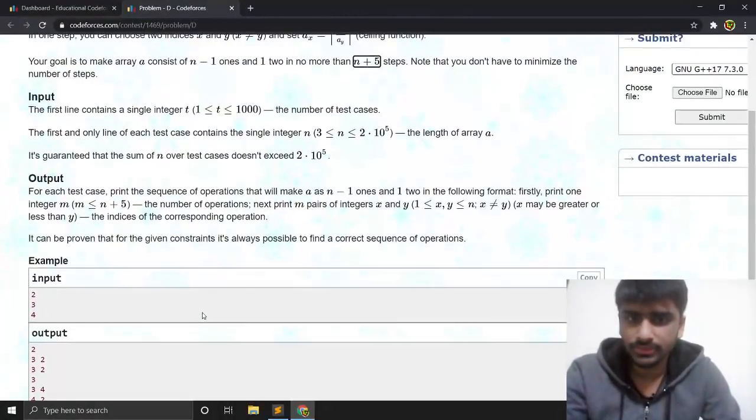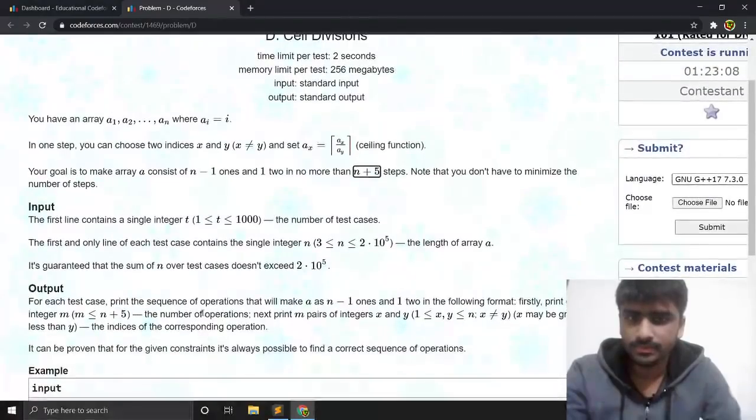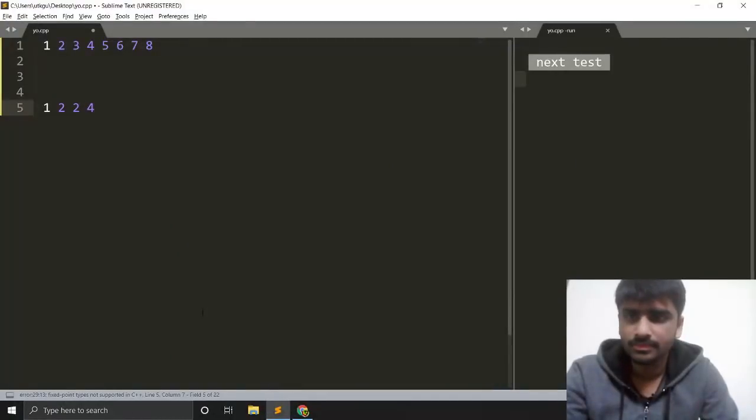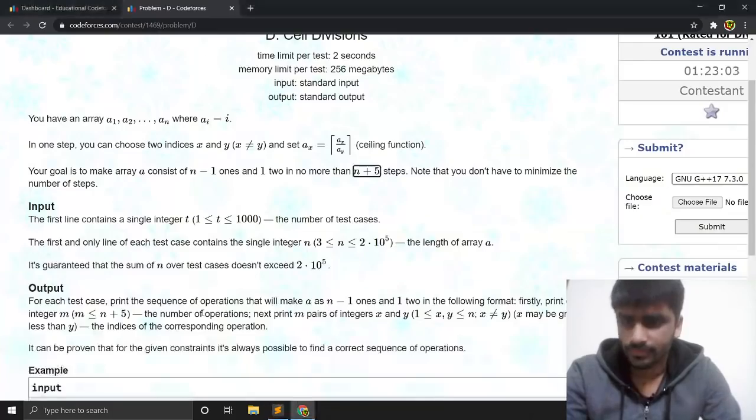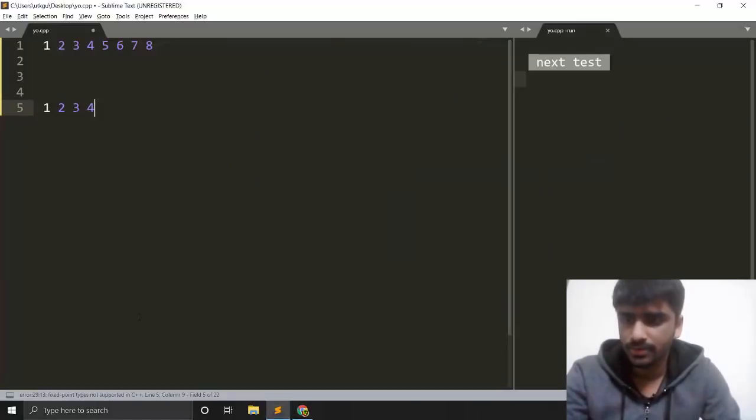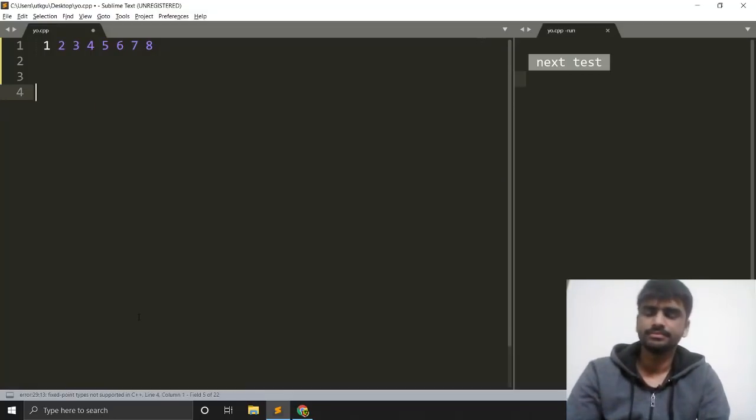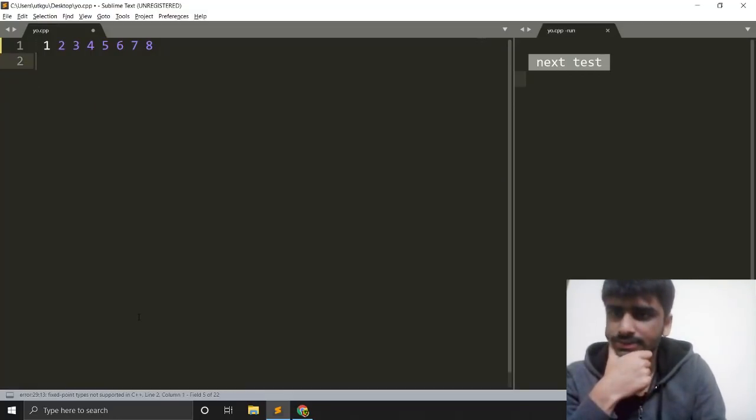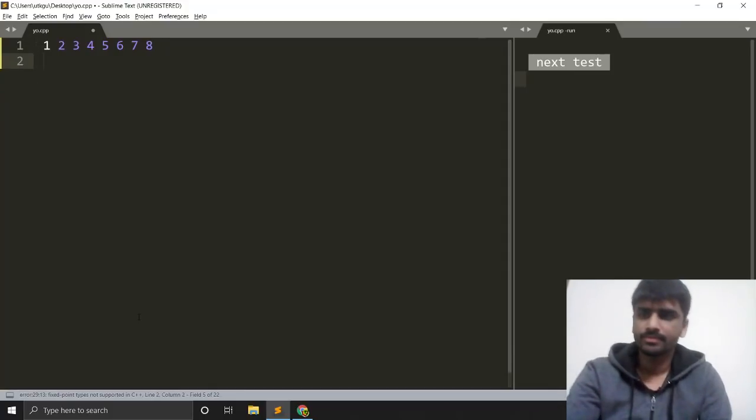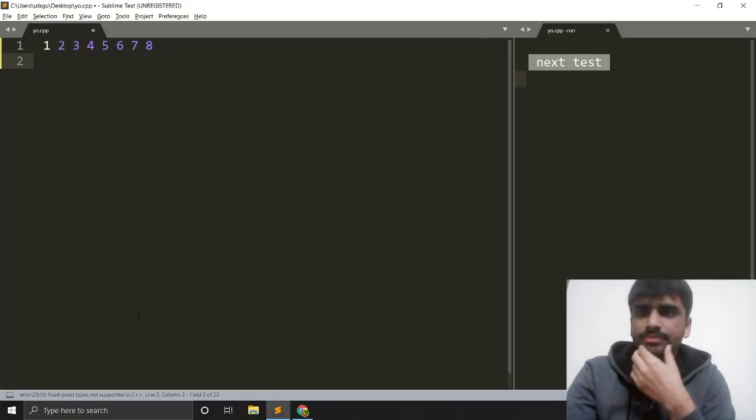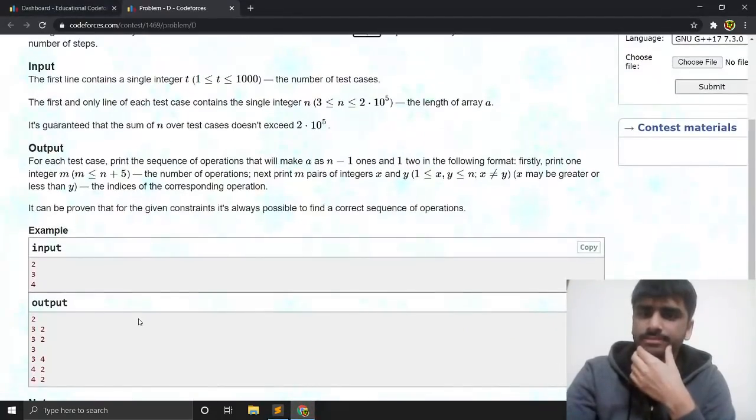Did 3 moves. The first move was 3 4. Okay, then he did 2 more moves like this. Yeah, so for 4 it was easy, but we can't use the same thing for other numbers. So what should we do for bigger numbers?